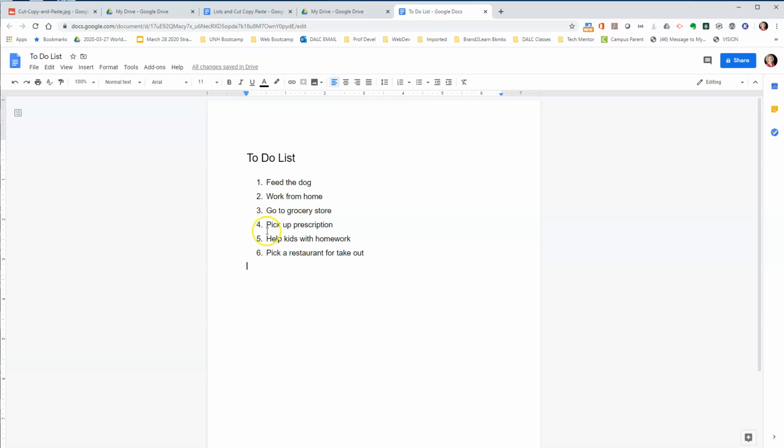So I already said I want to move pick up prescription, and I want that to be after feed the dog but before work from home. So I'm going to select my text. So I'm going to click and drag to select that whole line. Remember, the numbers and the bullets, they can't be selected. They're part of the formatting, so don't worry about that.